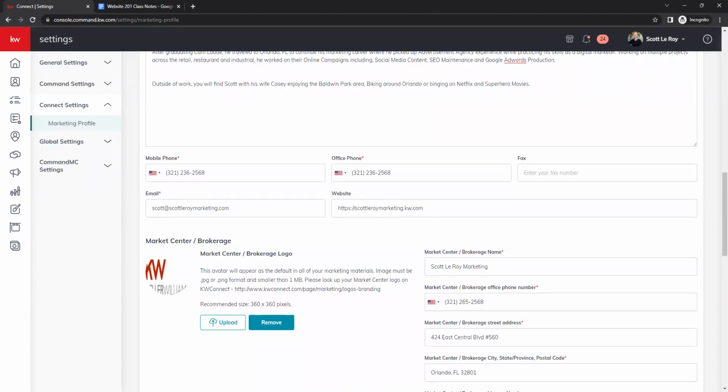For your email, if you do not use your KW email for your business, you can use any email in this box. It is not required to use your KW email. Any business email that you use, you can put on your marketing profile here.